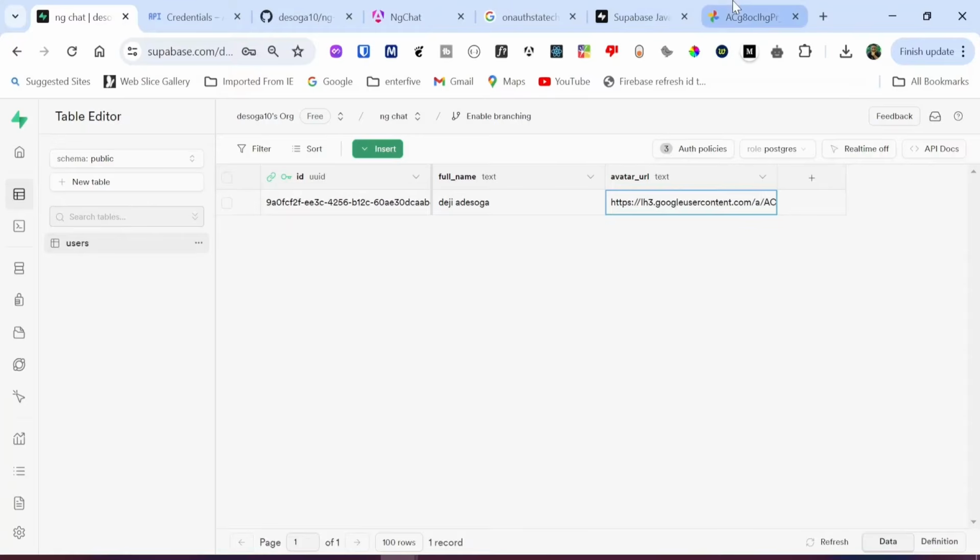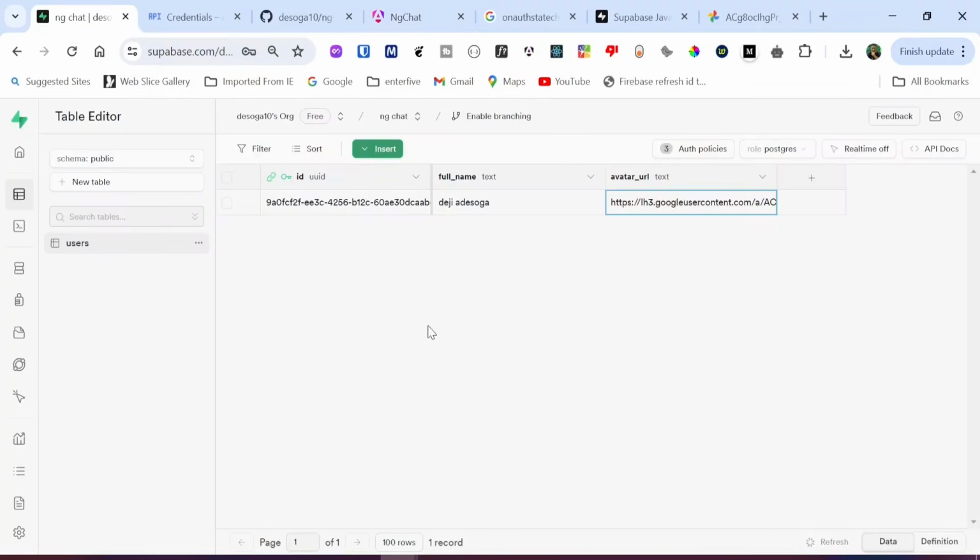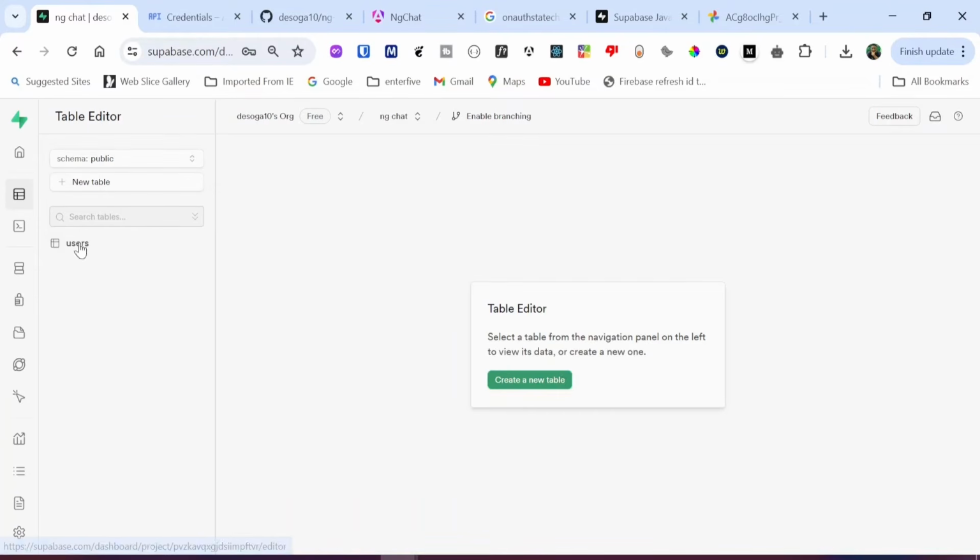So we can now persist that particular image within our chat application right here. Every time a new user signs in, the trigger gets activated, and then it saves the data within our users table. So it can save as many users as possible that sign into the application. So I think that is the implementation for the users table. So the next thing is to create another table, which is the message table. So to create the message table, I'm going to click on create a new table.